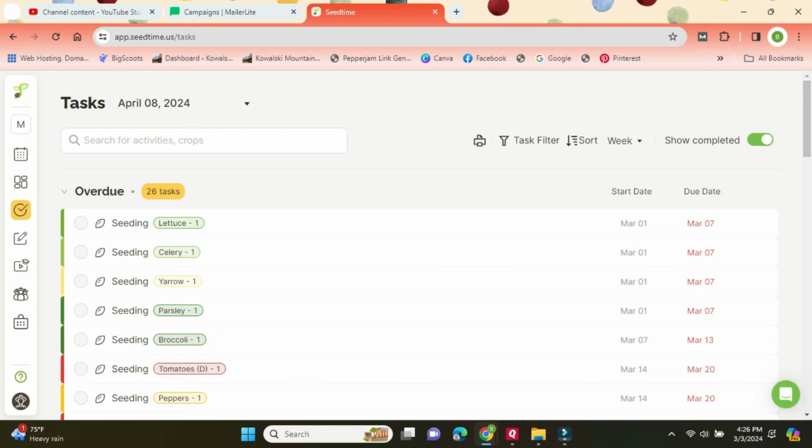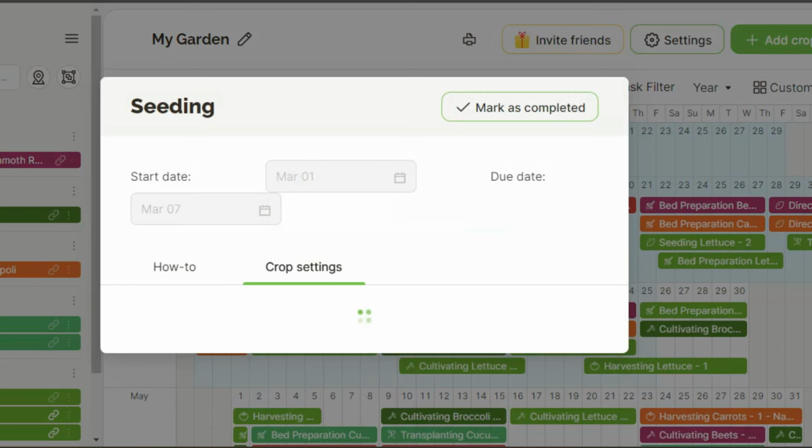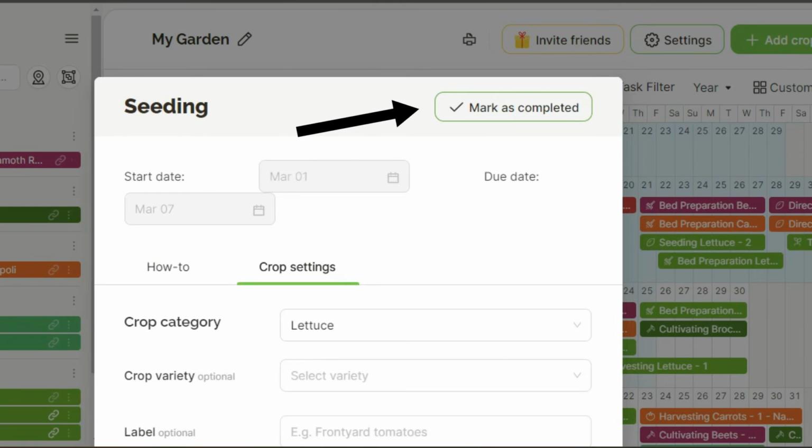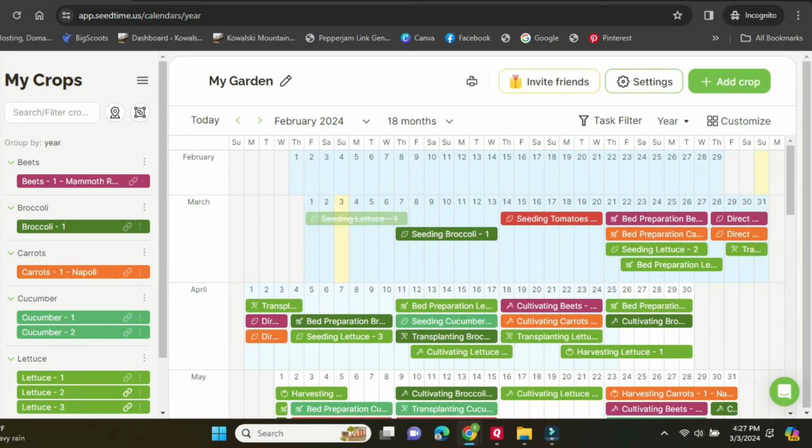Now you can print it, and that way you have something to check off to make sure you're getting all of your tasks done. Once you do a task, so let's say that today is seeding, I'm going to go ahead and click on that and mark it as complete. And that way it removes it from my task list. Otherwise, it's going to keep those tasks on there to remind me you still haven't done that.